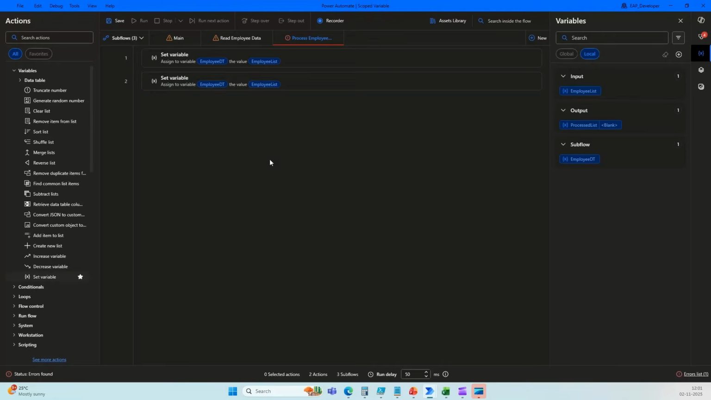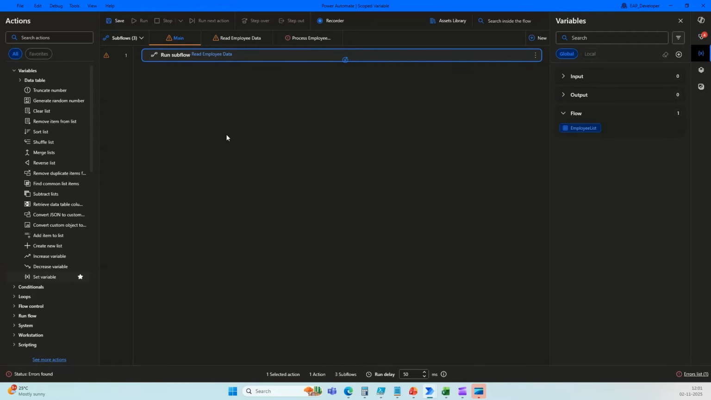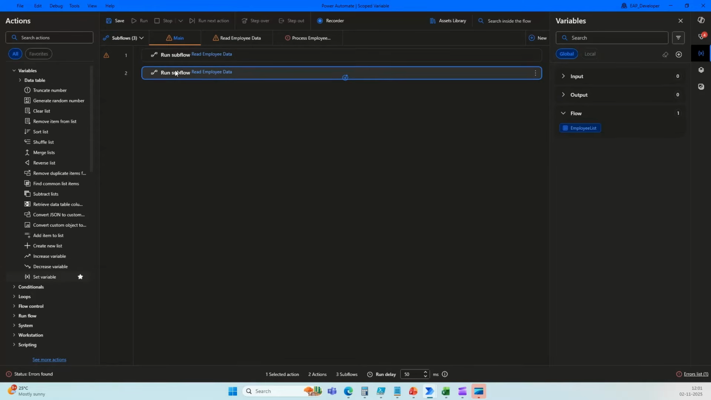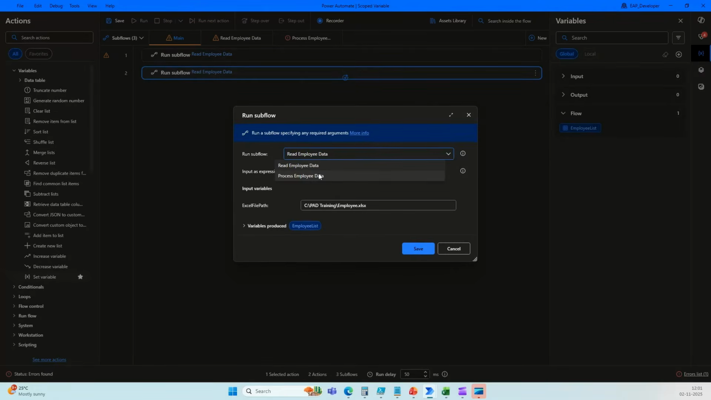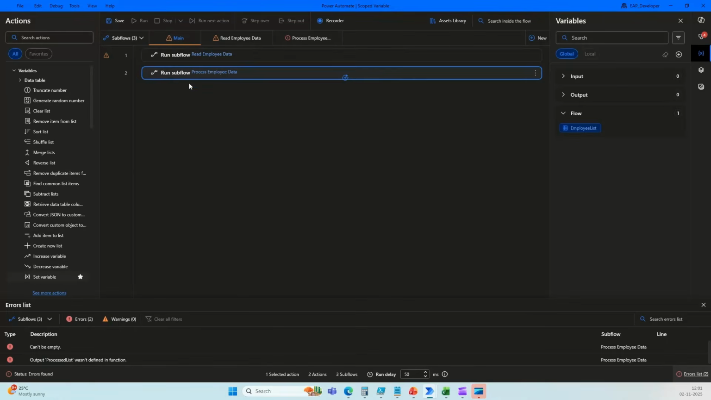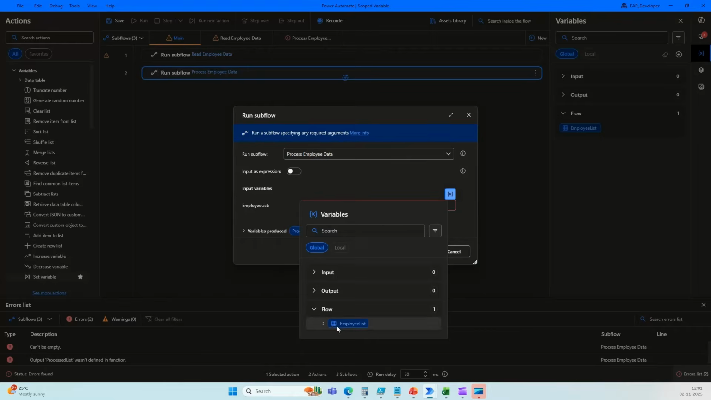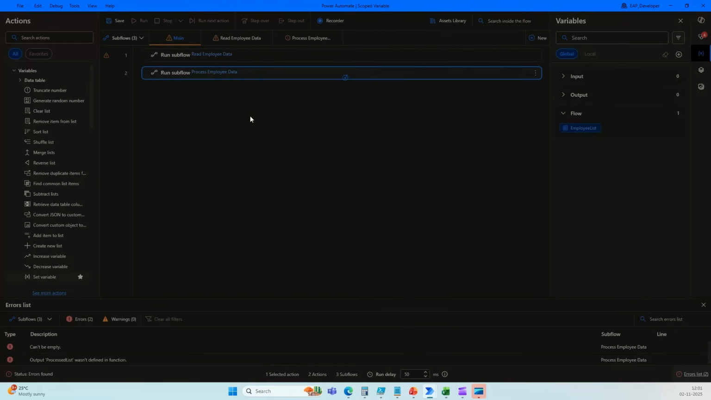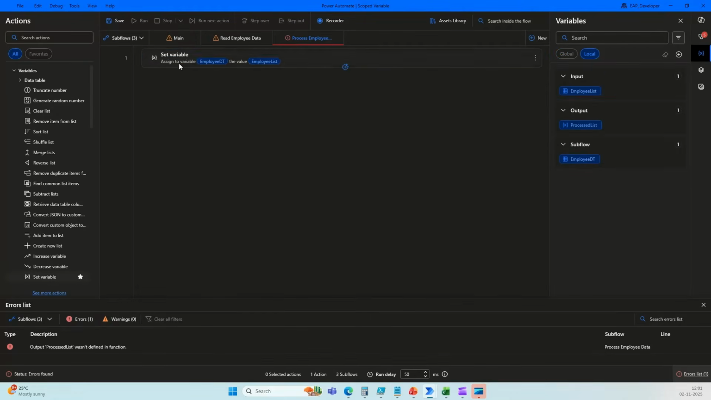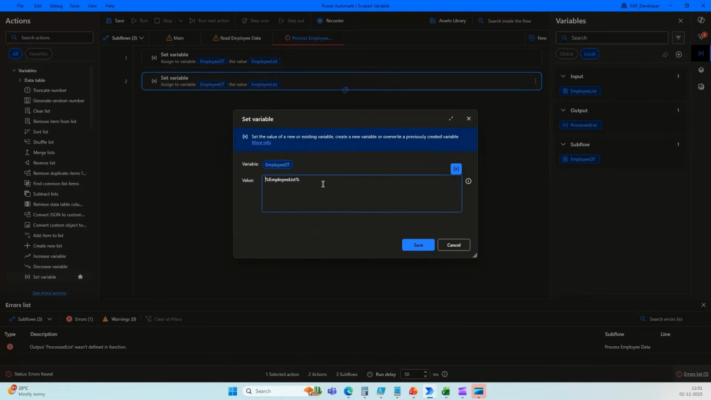So what I'm going to do, I will remove this. First I will execute the flow. I will execute the flow now, though we are not passing this employee list. Now let's see whether it is able to recognize the variable type.